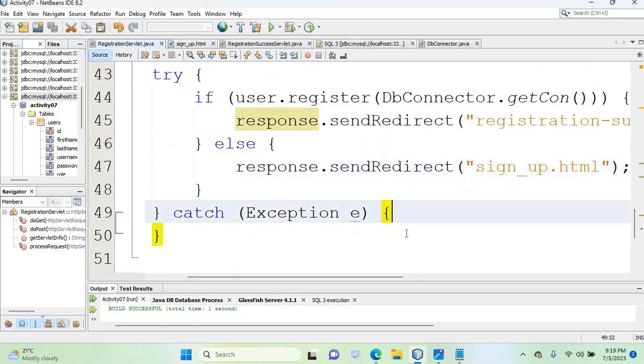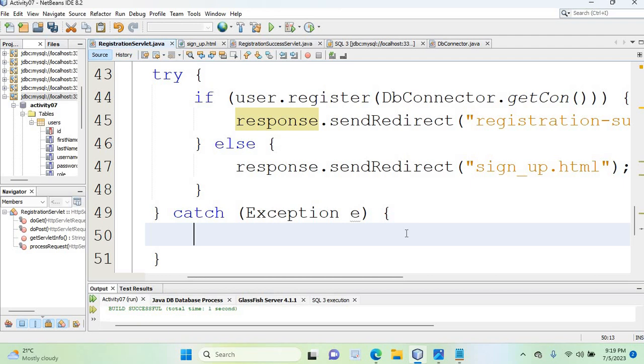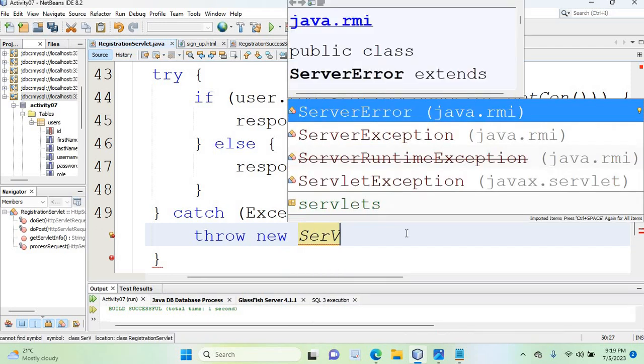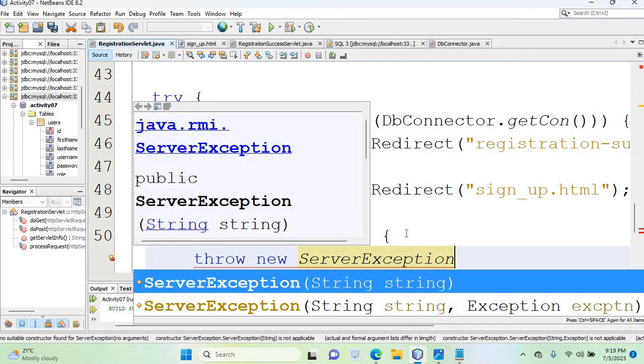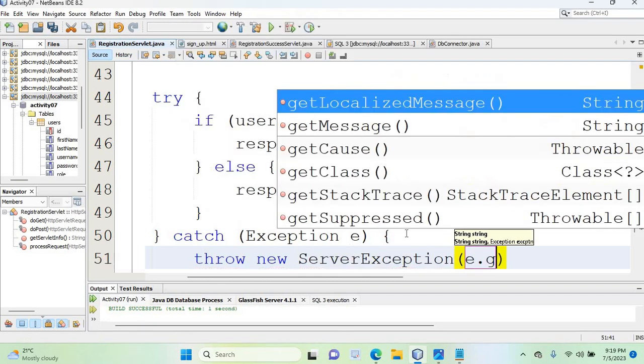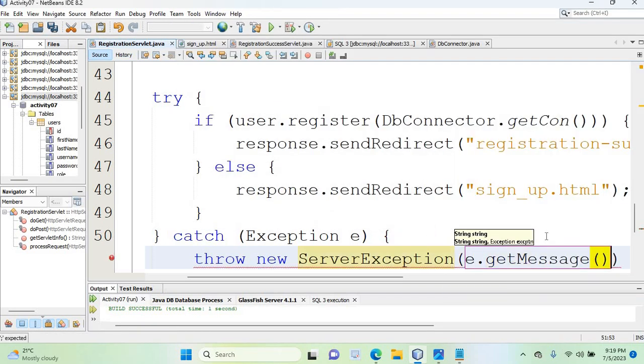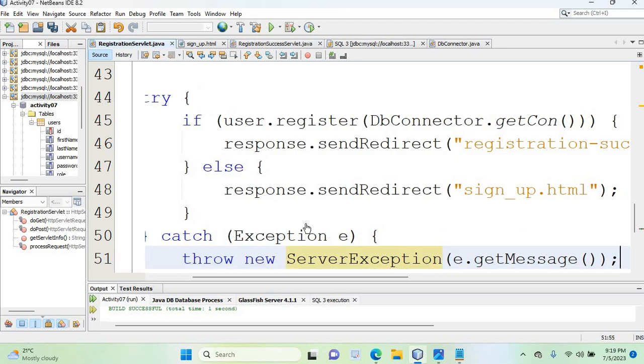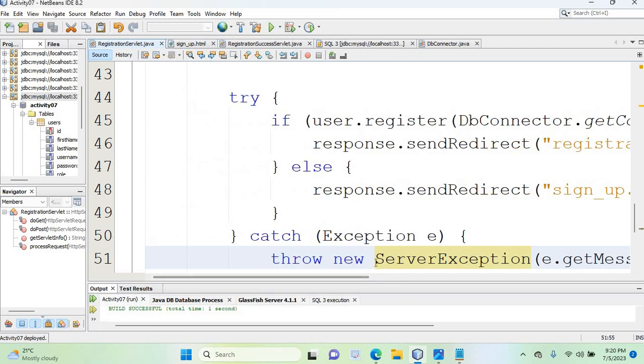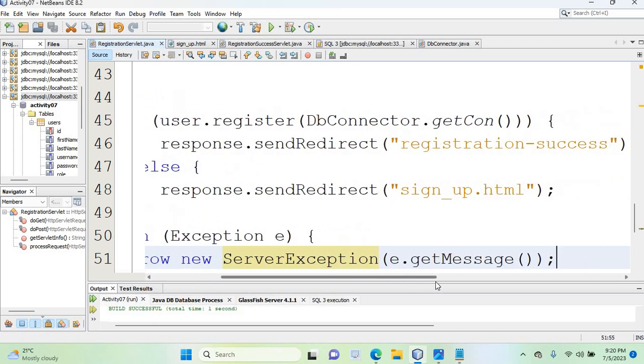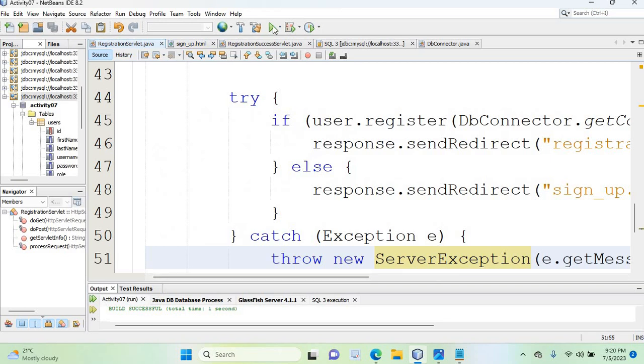Okay, here we will use throw new ServletException. So here we will get getMessage. Okay, let's see what is this error. So now I'm going to run this one again.